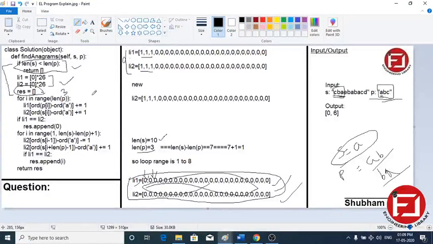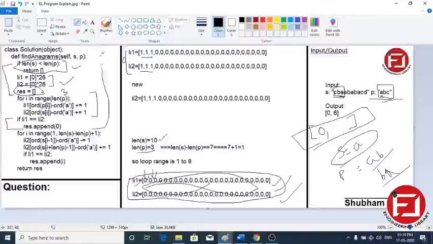Now what we are going to check, this is for the initial index 0. If list 1 equals list 2, then we have to append the starting index. So list 1 and list 2 are equal, so the output will initially have index 0. This is my res. Now till this part we have covered.